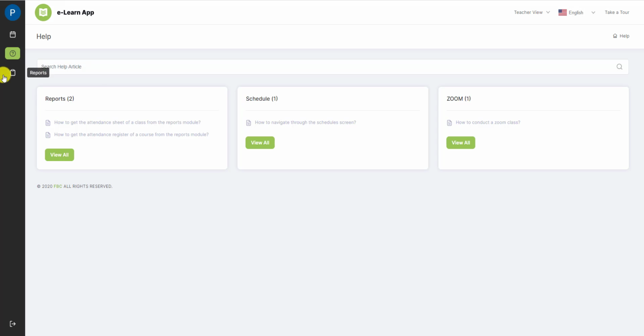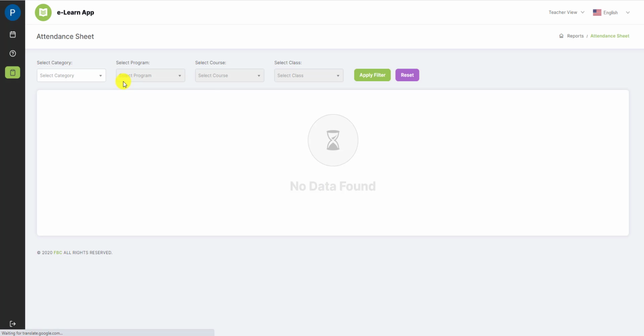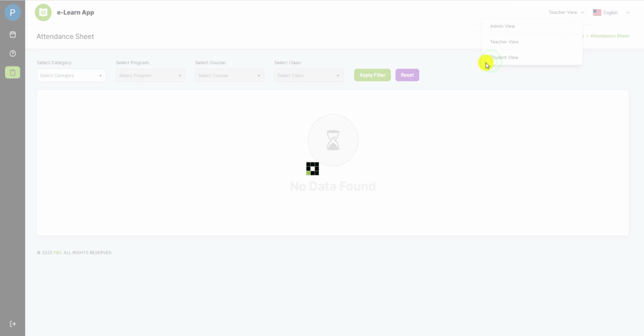Now let's move on to the next and last module for the teacher, which is the reports module. Again, in the reports module, we'll see 2 screens, the attendance sheet and the attendance register. These 2 screens work the same way as for the admin. Now let's move on to the last and final view, which is the student's view.